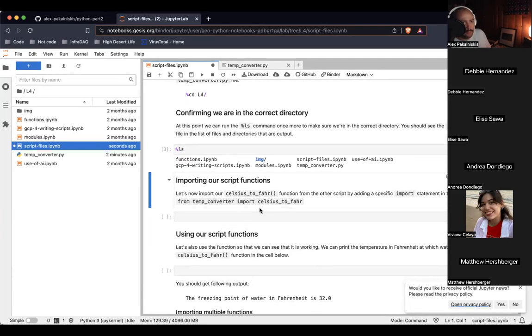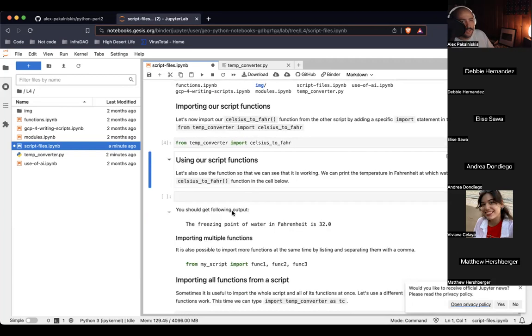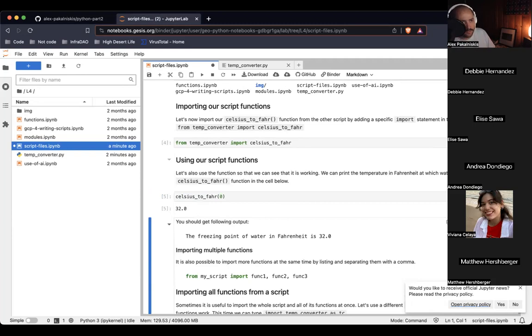Now let's import our function from the script. We're going to do from temp converter import Celsius to Fahrenheit. Now let's use that. If we do Celsius to Fahrenheit of, how about 0 degrees? Yeah, 32, so that works.